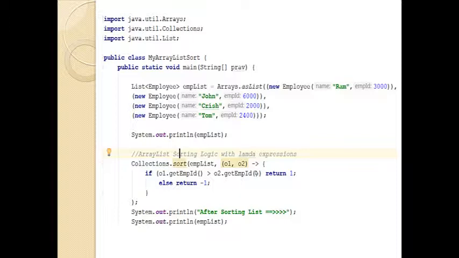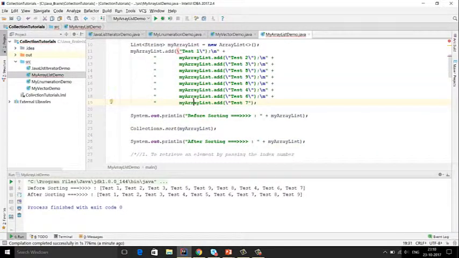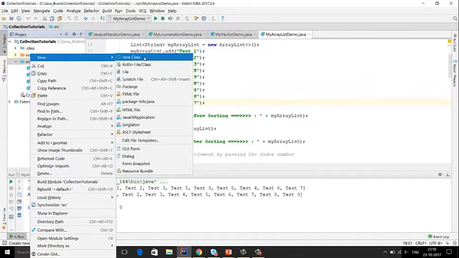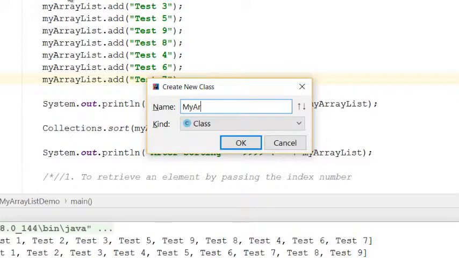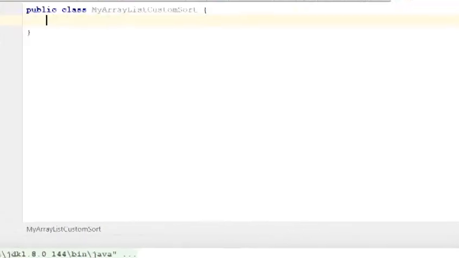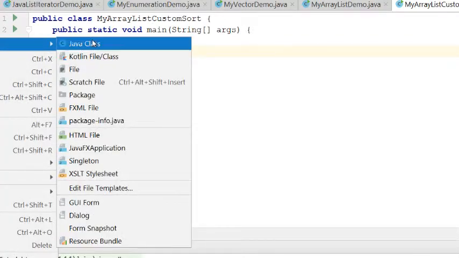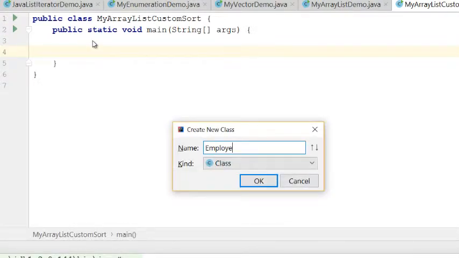After this, the second thing we are talking about is, let's say we have an employee object and we'll try to sort a collection with a custom class. For this, we need to keep a class here and then convert it. We have to create a new class, ArrayListCustomSort. We'll quickly start with the main method here, and we can quickly create one employee class.